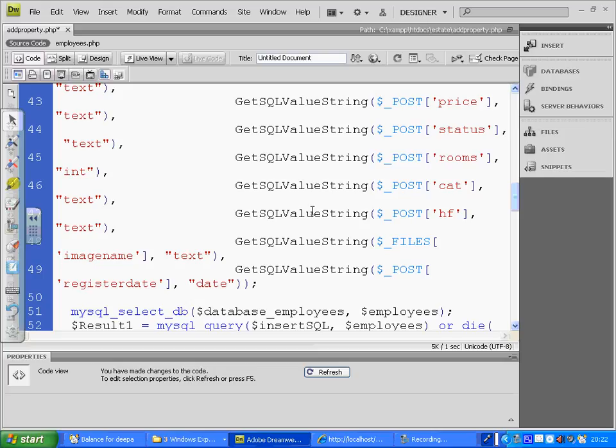Because image name has got so many properties. It has got size, it has got type, it has got so many other things. So what is that you want to put in a database? The name, right? So in here, you'll have to put another square bracket and say name. Because there's so many properties of a file, which can be type, size, name, temporary name, creation date, access date. So you'll have to change that basically to suit it.